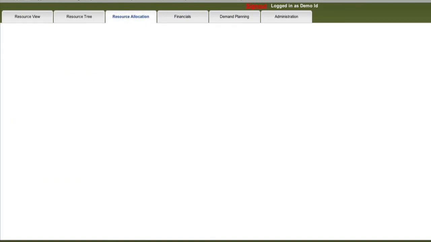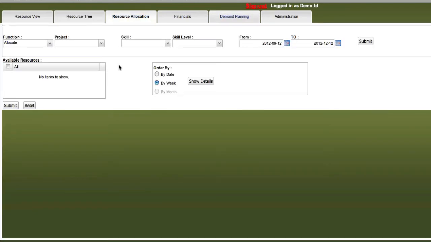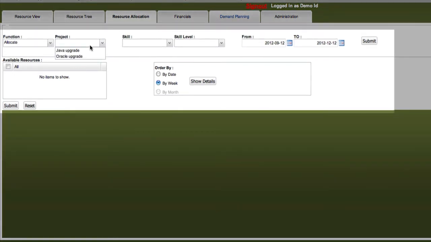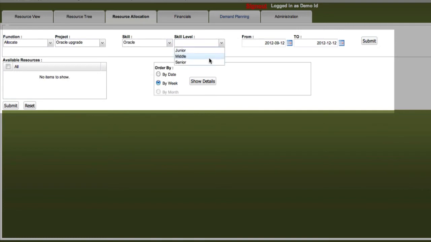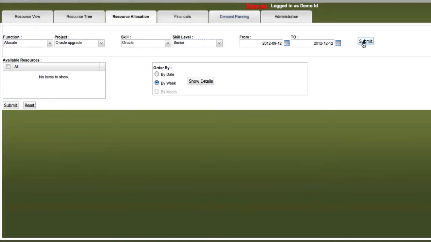This section allows users to allocate resources to projects through an intuitive GUI interface. Function should always be to allocate. Pick the project that you want to assign the resource to from the drop-down. Pick the skill, skill level, and the date span and press Submit. This will populate the Available Resources box with the list of available resources with the required skill set and skill level. Once you decide which available resource you want to allocate, check the box next to their name.